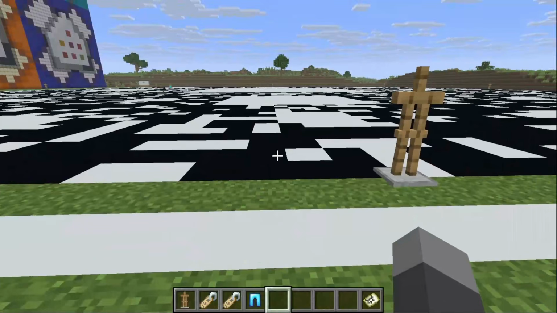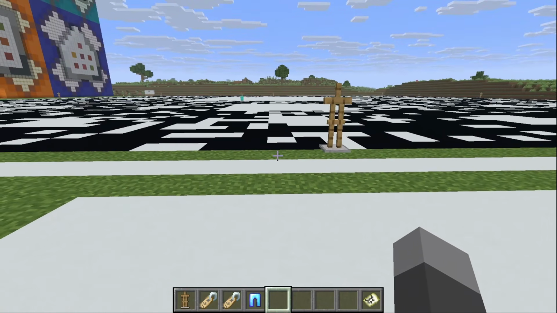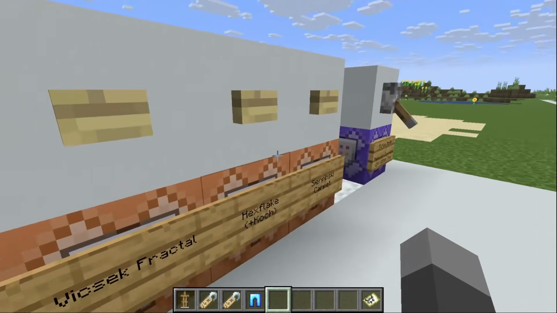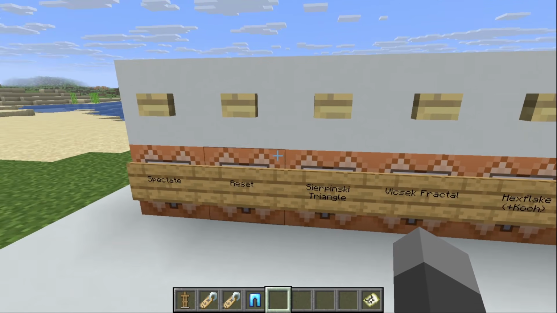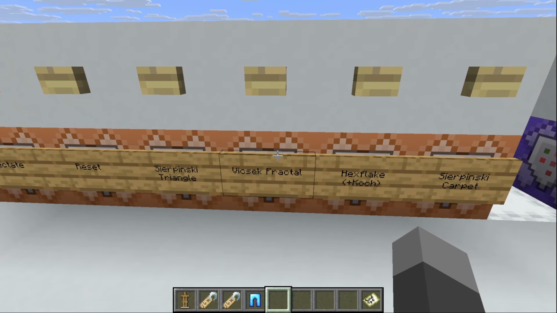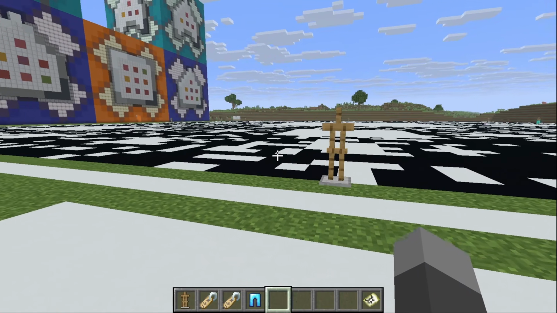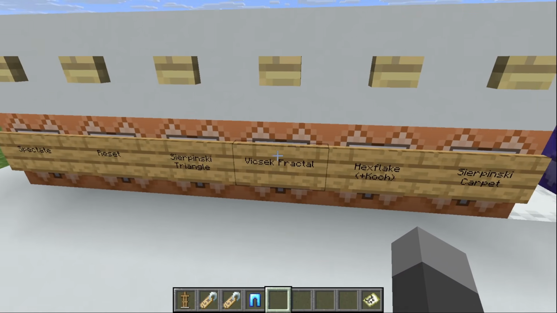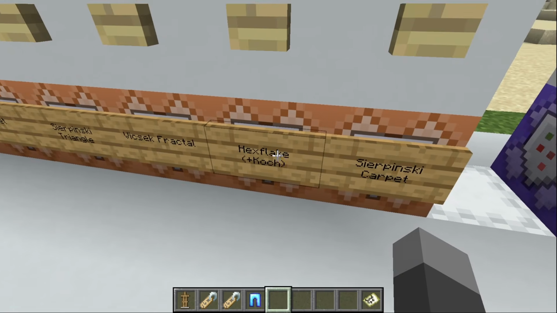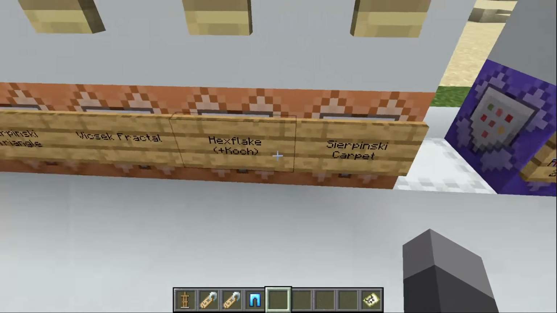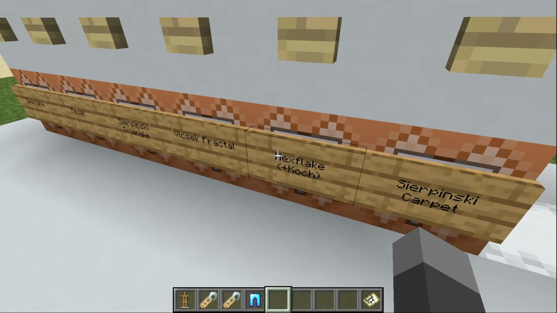There's not much more to say for this episode, but I will leave you with a couple time lapses of a couple more fractals, creating the Vicsek fractal, which is sort of like a binary tree fractal, except it goes in 4 directions instead of 2, and the hex flake, which includes the Koch snowflake in the middle of it.